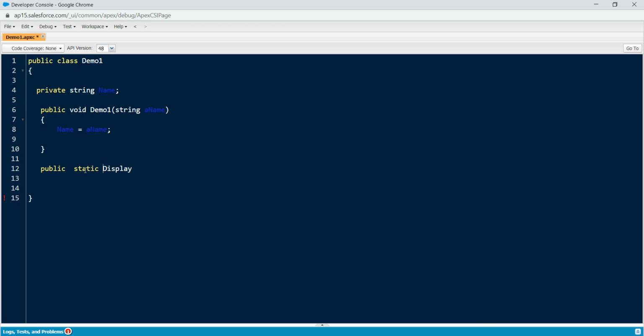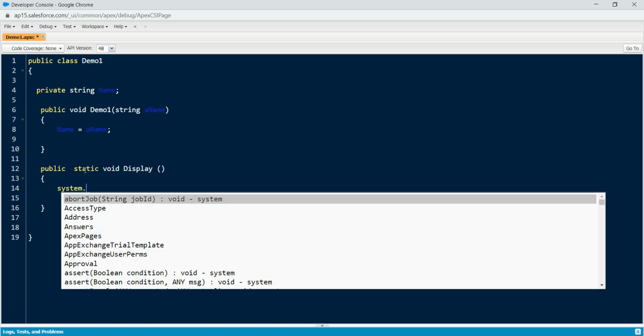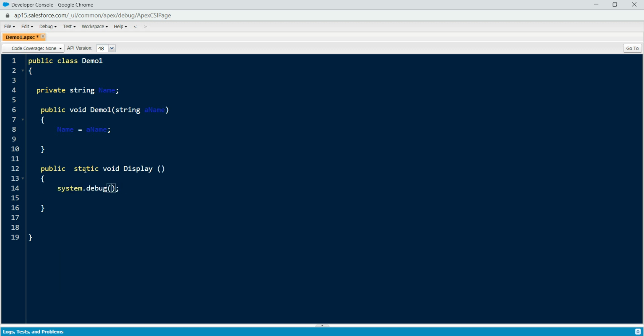And I'm going to do static void display, right? And these are public. These are access modifiers. You have public, private, you have global. So we will do a basic operation, System.debug. This will create a debug log and say hello world. Every programming language starts with that, right?